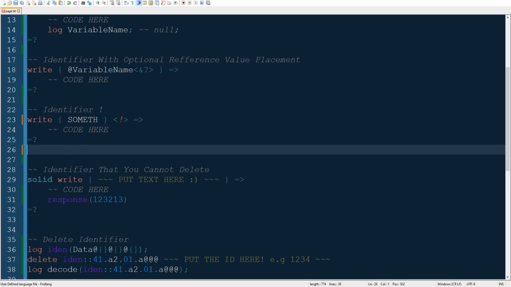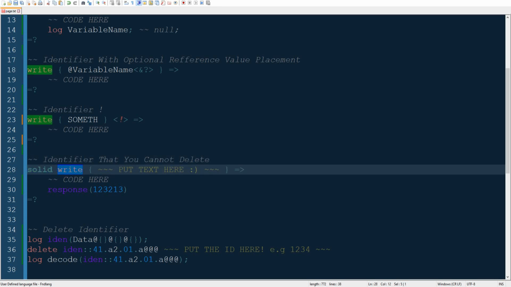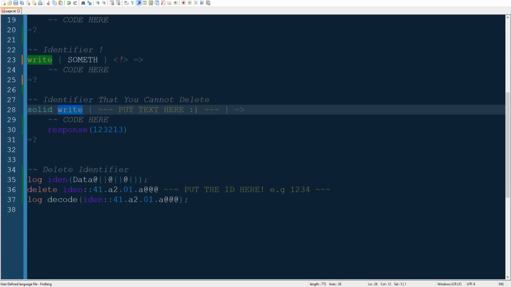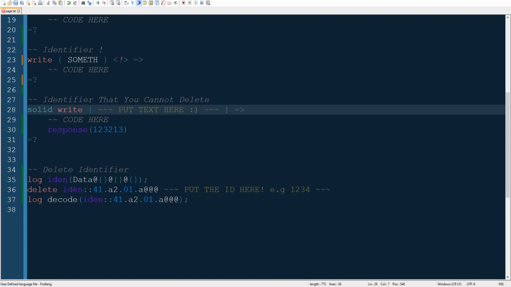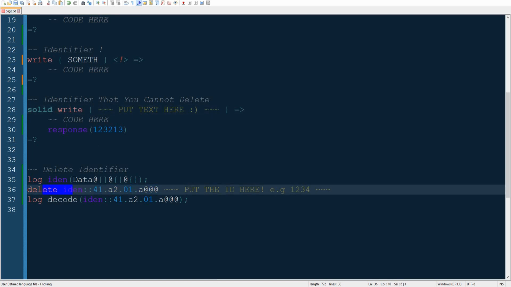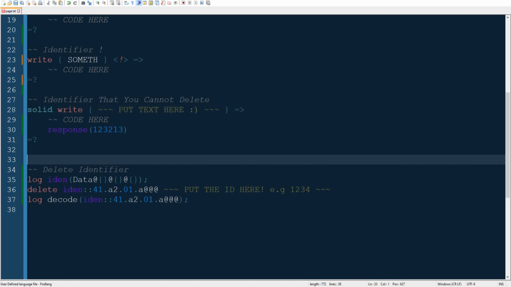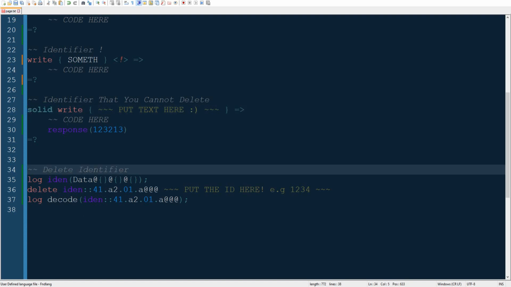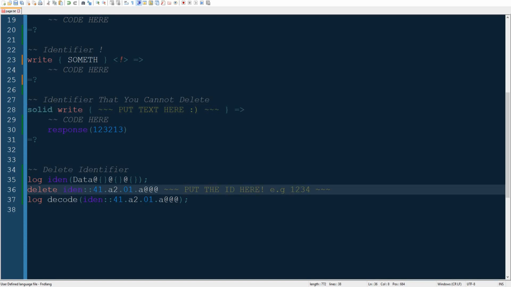Okay, and if you want an identifier to not be deletable, you can do that by adding the solid key before the right key. That makes it so when you try to delete it later on, like right here, the delete function is not going to be able to delete it because we create it as a solid key. And the only way you'd be able to delete an identifier is if it's not created as a solid and if you give it the correct ID.